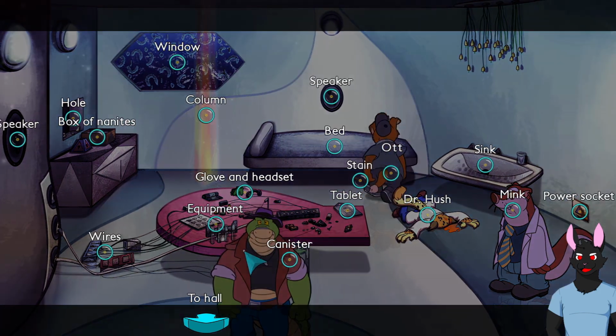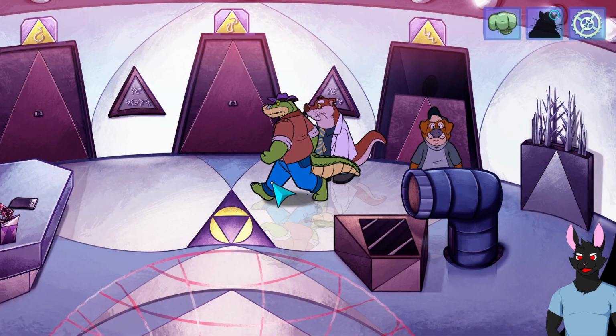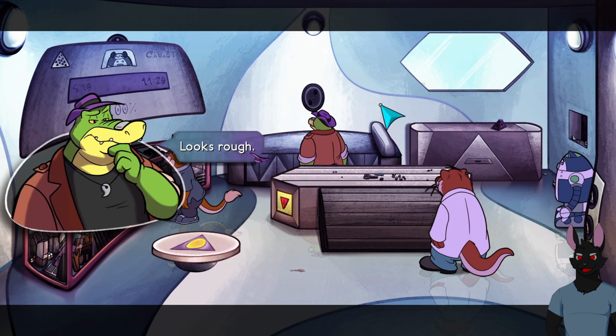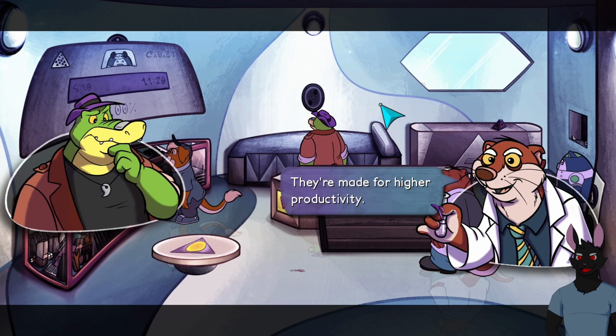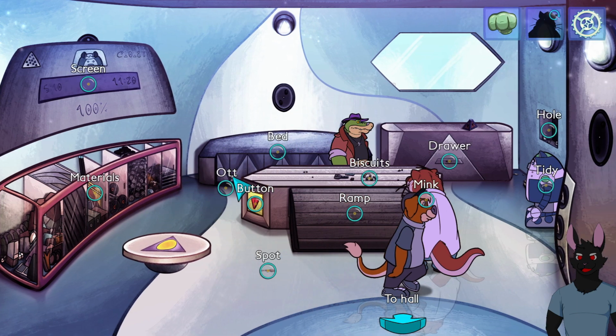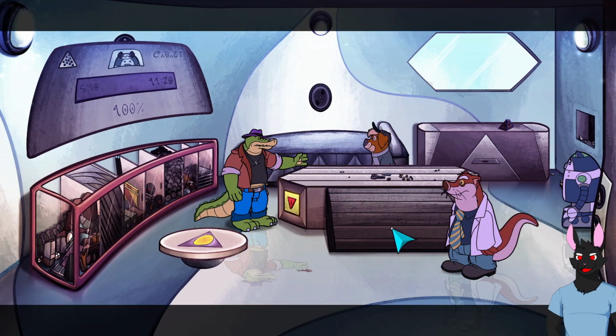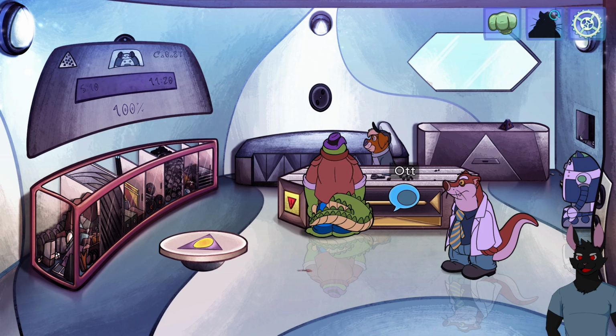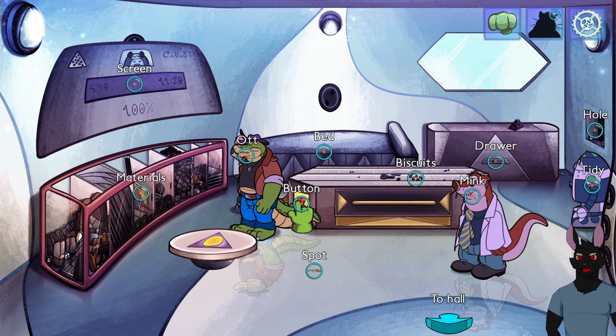Which is kind of the bed. Looks rough. You'd think such beds are made for higher productivity. Add spikes and it'd be perfect. Here's this button for the ramp. Now I cannot investigate the ramp anymore, so press it again.